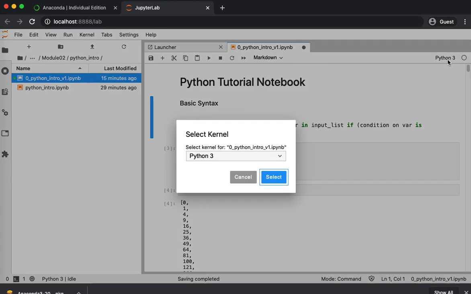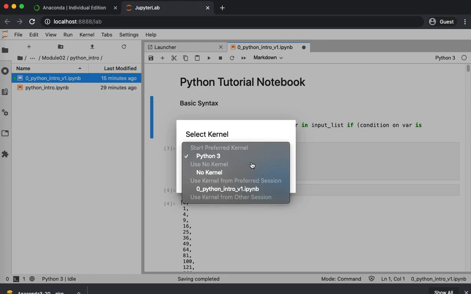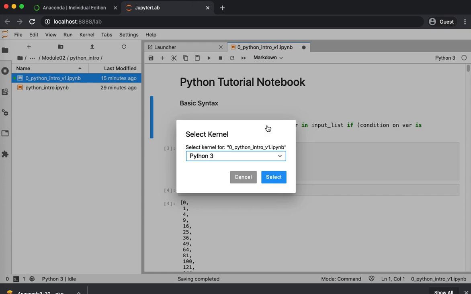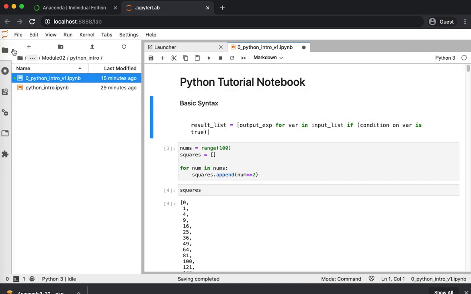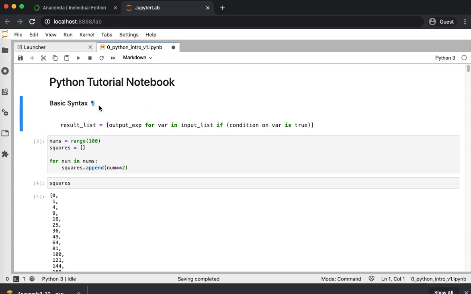You can also select the Python kernel from this Python 3. You can click on it, and it will show you the available kernels. You can select the kernel that you would like to run, and then select. Cancel, in my case. I would like to hide this one so I can see it wider. So now, Jupyter Notebook, let's go into the work area and see what we can do within the work area.